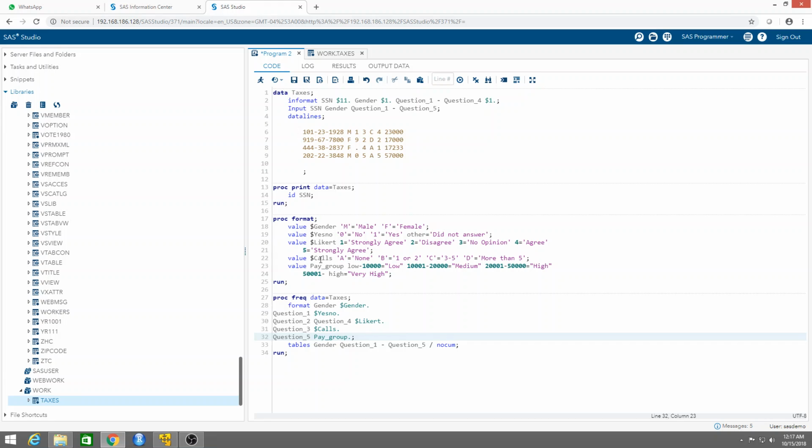Same thing, we're creating another format here called calls, and meaning A, we're telling SAS that A means none, B means 1 or 2, C means 3 to 5, D means more than 5. And then we're creating another format called pay group, which tells SAS that a number between whatever the smallest value is to 10,000 is considered low. From 10,001 to 20,000 is considered medium, and so on and so forth. Why do we want to create this?